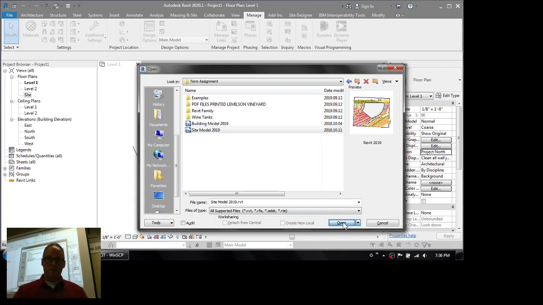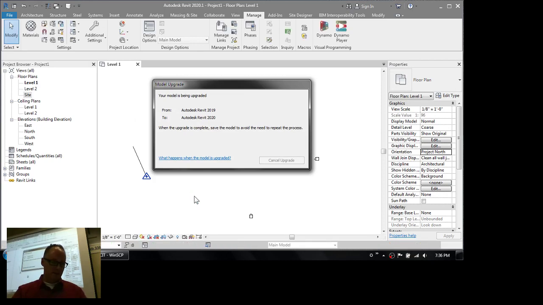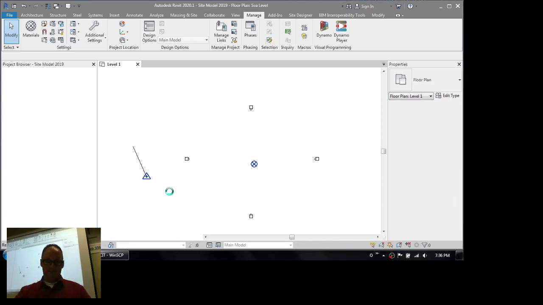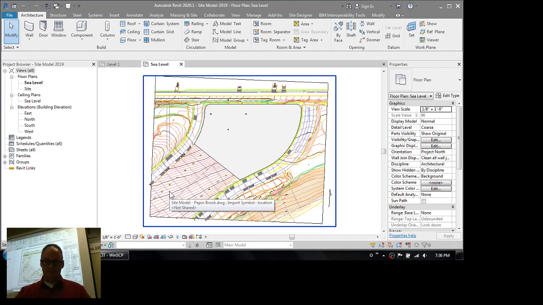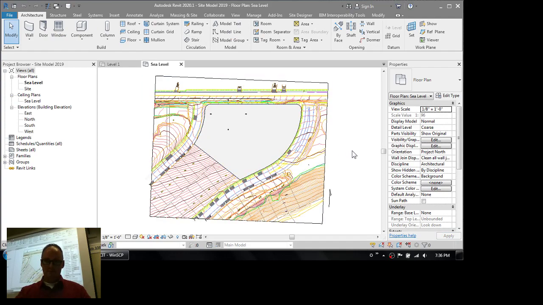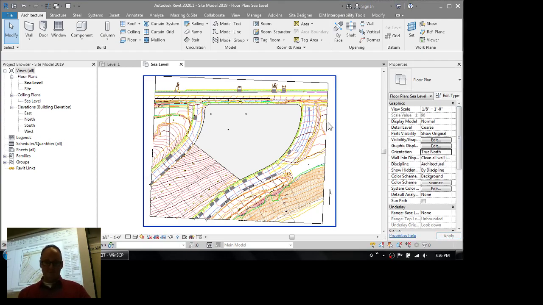And just open this up. So it's going to take a second to convert it into the 2020 format. Yeah, site model 2019. Okay, if any of you haven't found the site plan yet, just wave. Henry and I will get you sorted.